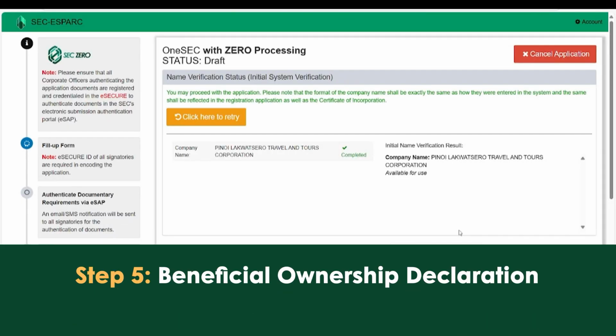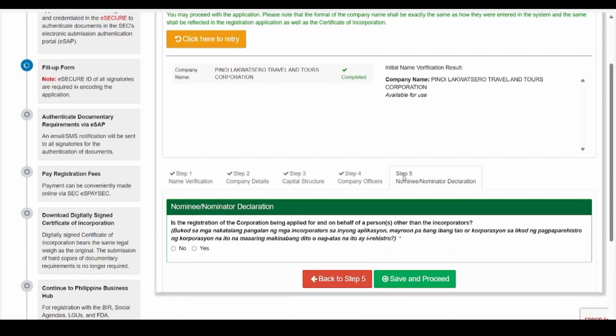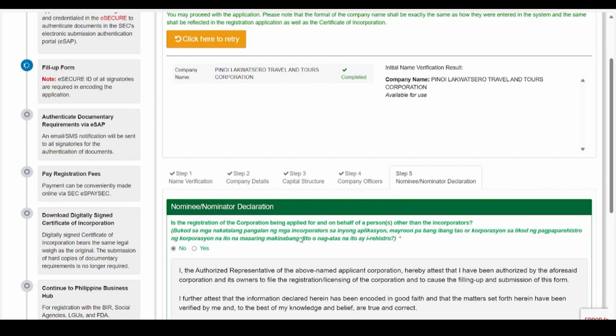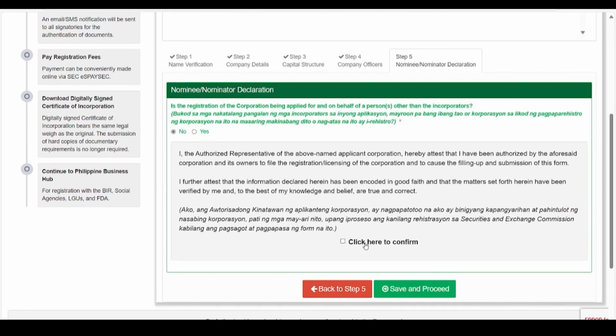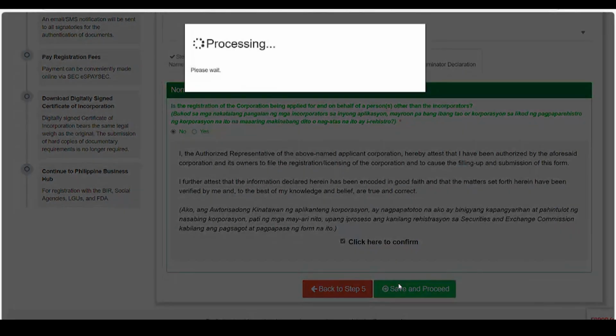Step 5. Beneficial Ownership Declaration. Select Yes if the corporation is being registered on behalf of a person or persons other than an incorporator, and fill out the Beneficial Ownership Declaration page. Otherwise, select No and tick the box, click here to confirm. Click the Save and Proceed button to continue.